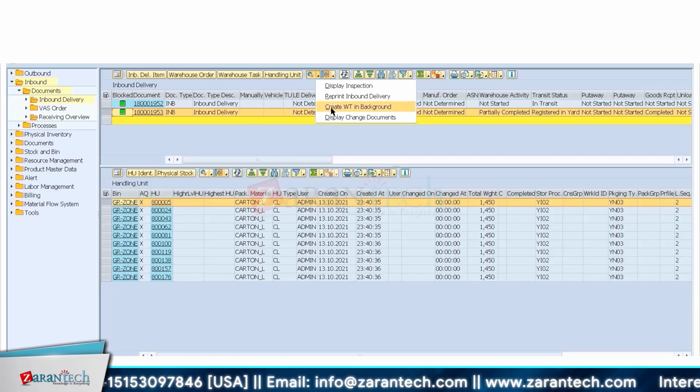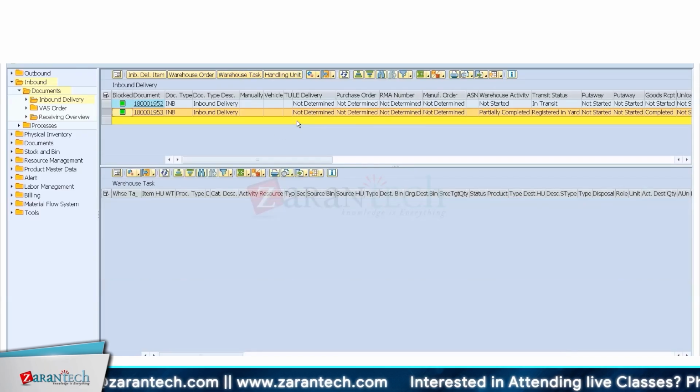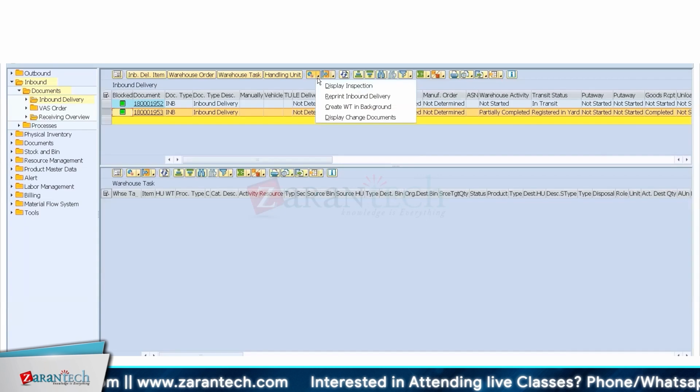Now for some reason the task is not created, let's say the bin was full, and then the user comes and checks, oh, the task is not created. He'll find out, okay, the bin was not there. So once he sees the bins are available, he'll just come here and say create warehouse task in background.